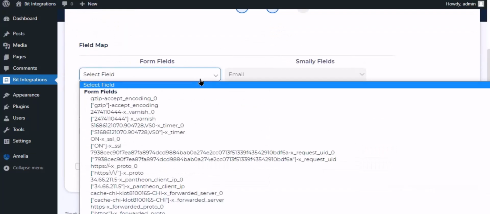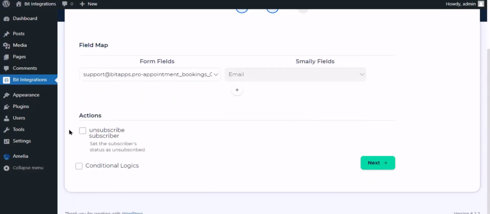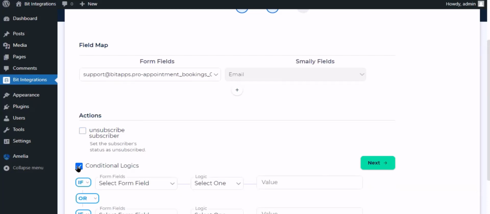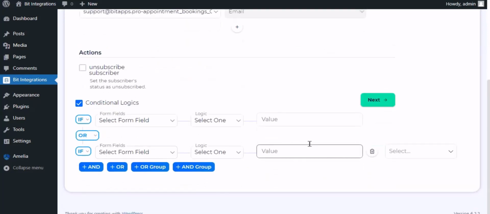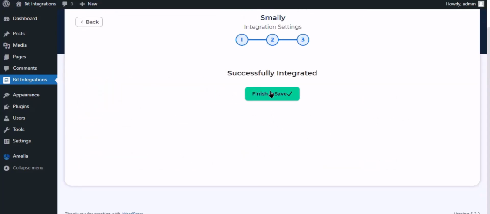Now map the field. Here are several advanced features available for you to utilize according to your specific requirements. Here is the conditional logic. You can use it if you want. If the condition matches, then the data you will send to Smaily. Click Next. Now save the integration.